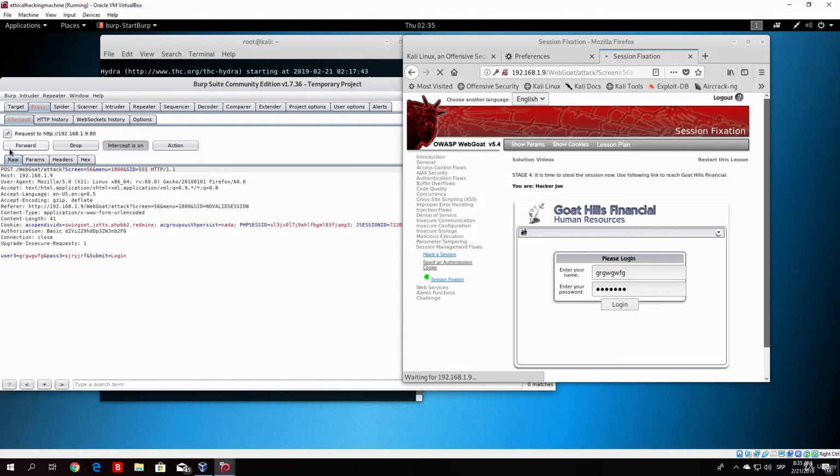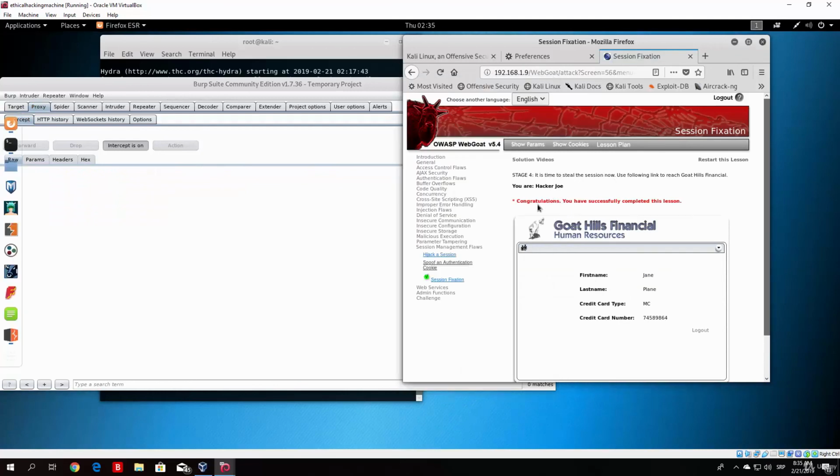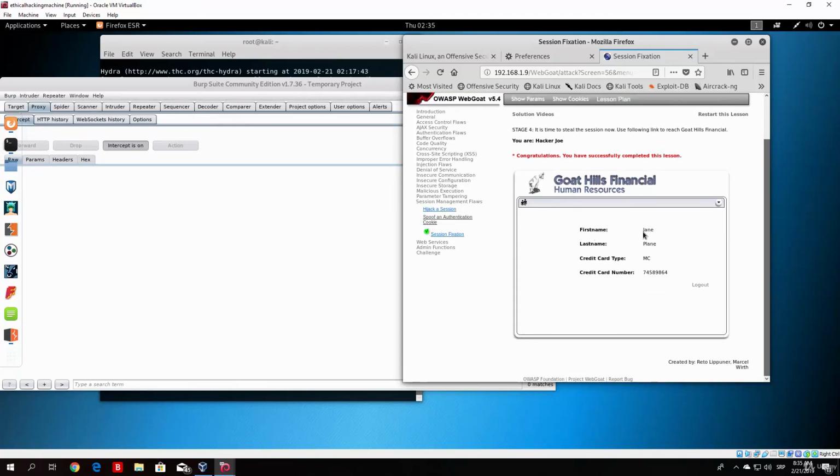And now if we forward this packet, it will log into the victim's account without us even knowing the username or password. As we can see, we typed a random username, random password, and if I click forward here, we can see, congratulations, you have successfully completed the session. And we are in the victim's account. First name Jane, last name Plain, credit card type NC, credit card number, and then this.